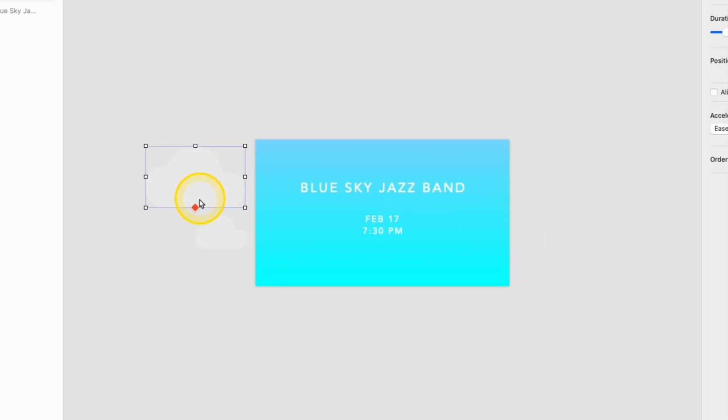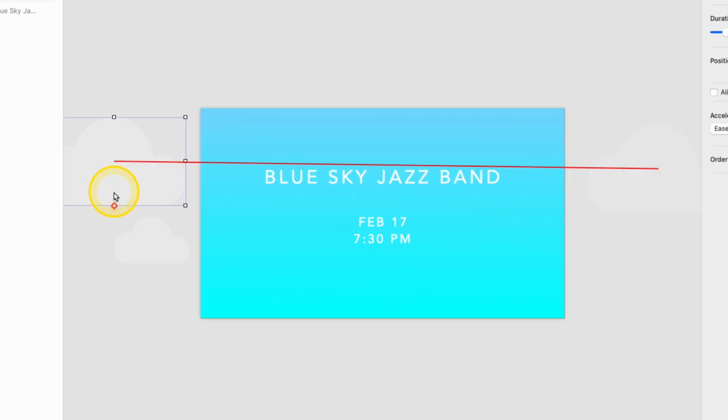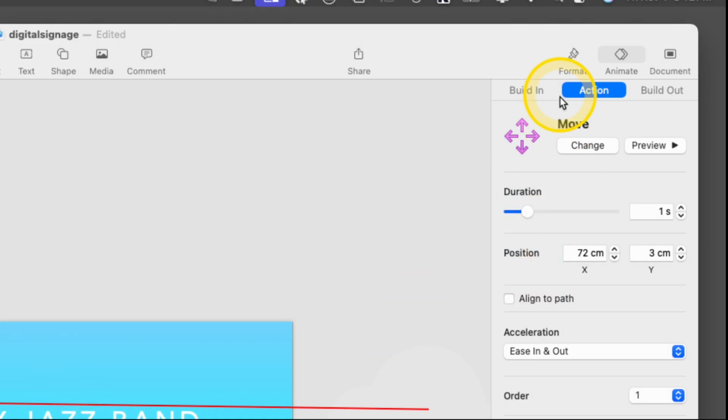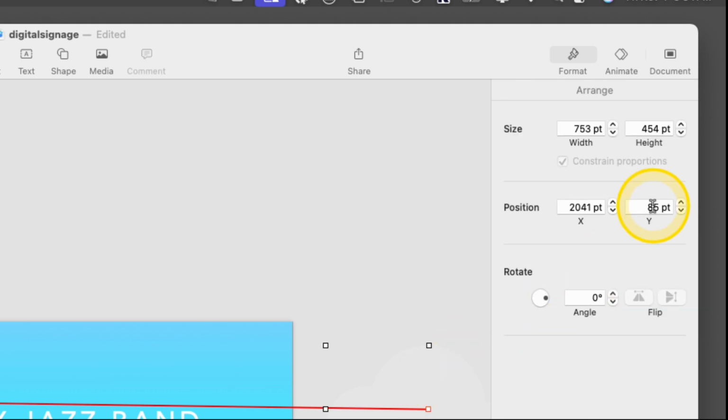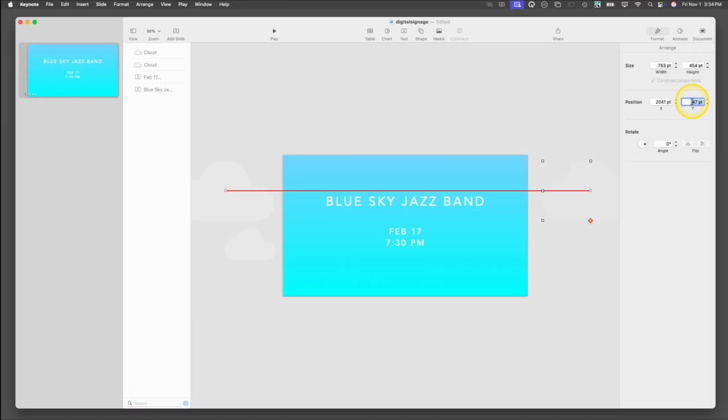While you're on this cloud, if you click on the red diamond here at the bottom, it shows you both clouds. So if you select the first cloud and come over to your inspector and go up to Format and Arrange, the Y is at 47. On the right cloud here, we can see it's at 85. We double click and make that one 47. Now our cloud will travel in an exact straight line across our slide.